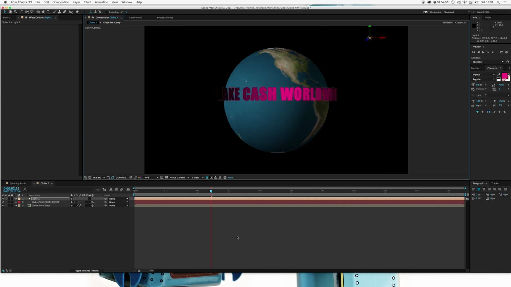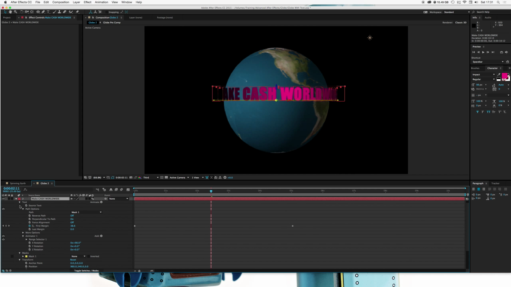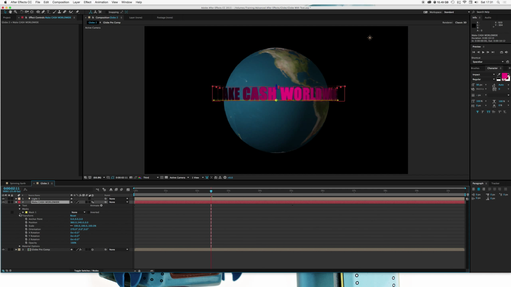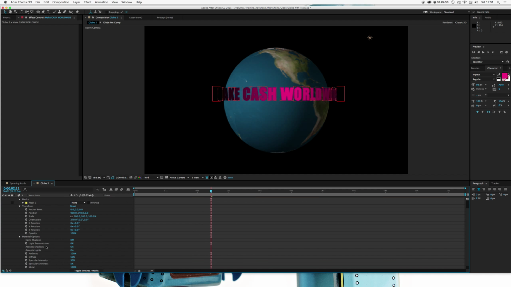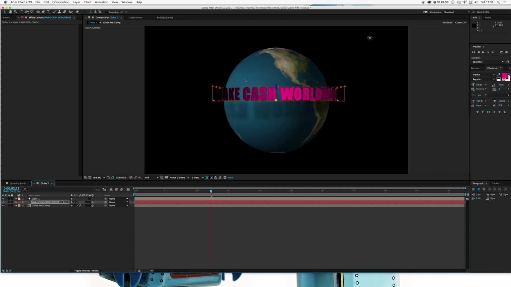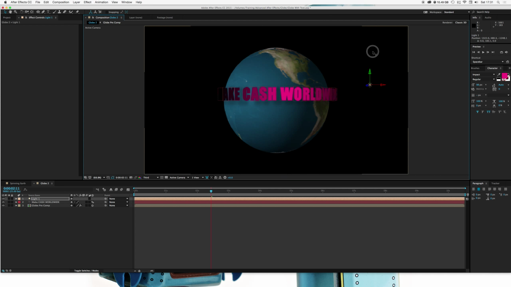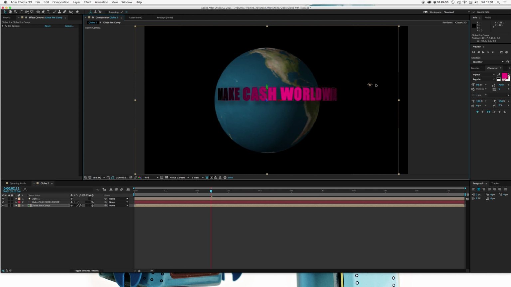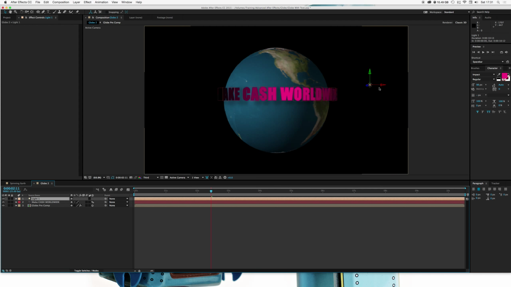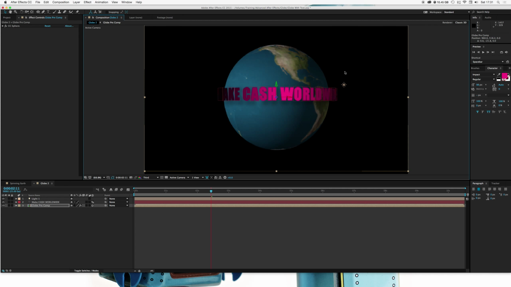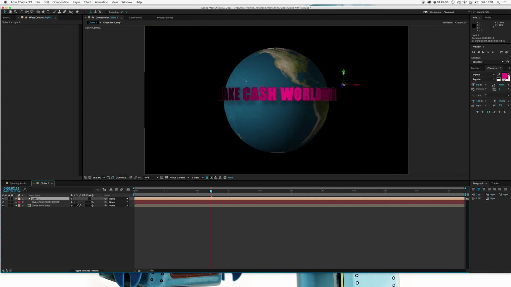Okay, and we also need to take this layer, go to our material options, and make sure that cast shadows is on. There we go. We can now see the shadows on the globe, and we can kind of adjust this until we get a nice kind of, oops, my bad. There we go. Shadow. I should lock that layer. Okay.